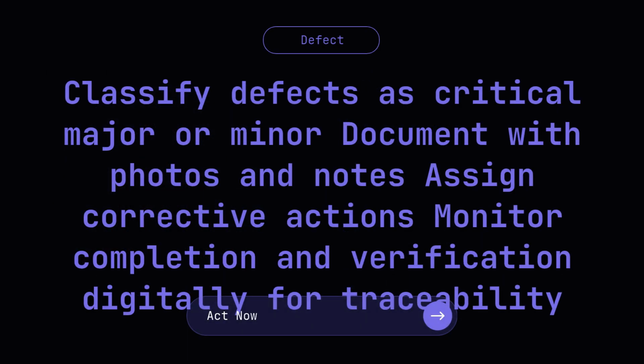Classify defects as critical, major, or minor for appropriate action. Document defects with photos and detailed notes for clarity. Assign corrective actions to maintenance personnel with deadlines. Monitor completion and verification digitally for traceability. This ensures comprehensive documentation and audit compliance.